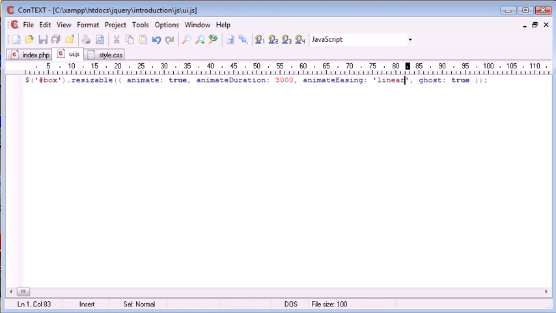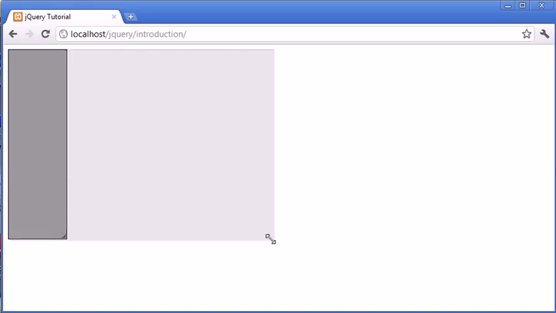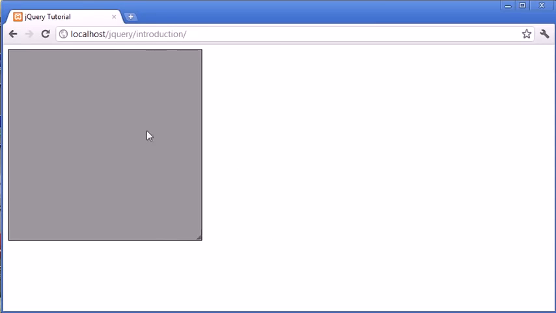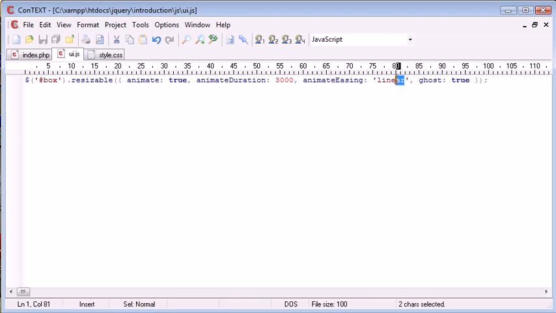If we were to use linear, it will resize at exactly the same speed every time. You can see then it just stops. So depending on, again, how you want it to look, this will just slide at a constant pace as opposed to swing. So I'm just going to remove this animation duration and remove this animate easing so we can see some other options. Now another useful option is the aspect ratio.